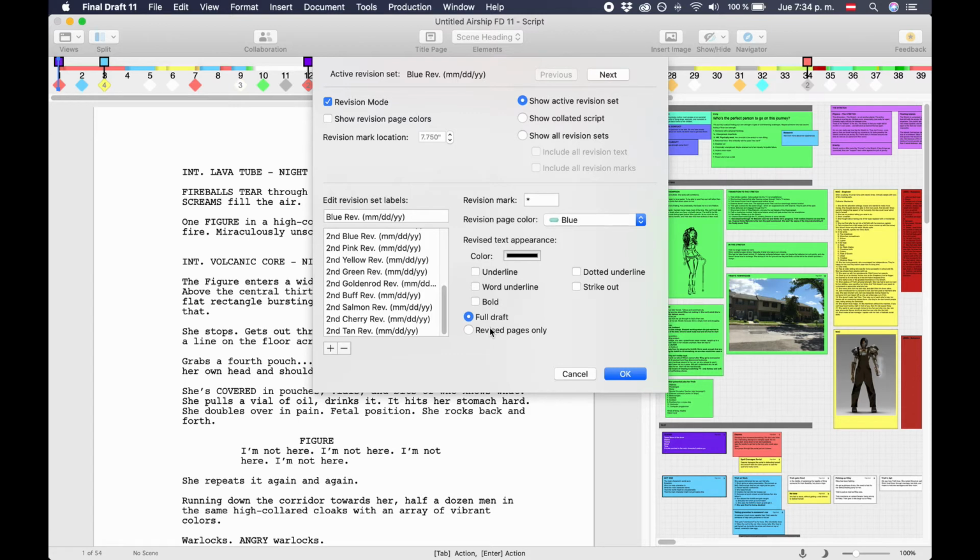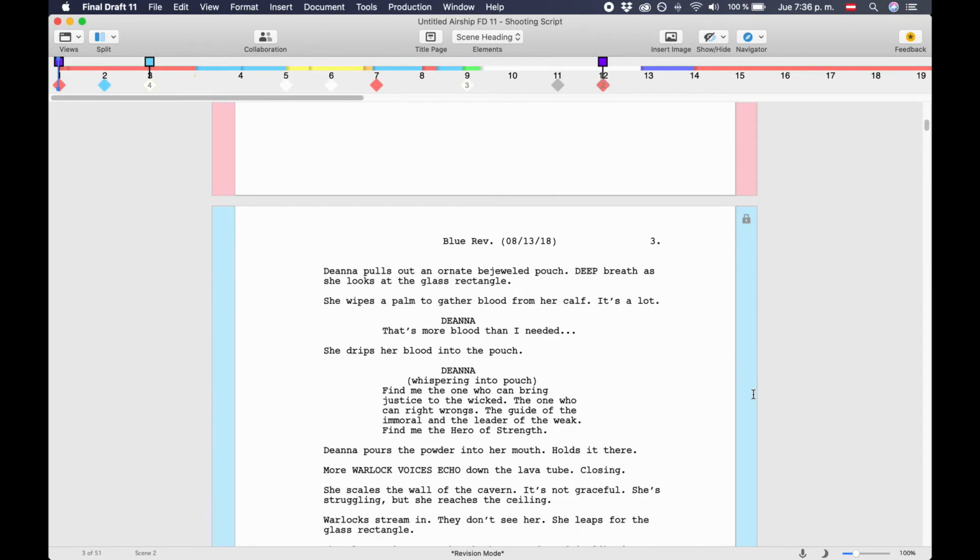At the top of the window, you can activate and deactivate revision mode. You can also do that from the menu via Production, Revision Mode, if you don't want to open up the revision mode window every time. If you want to have a visual reference on which revision set you're currently working in, you can switch on Show Revision Page Colors. This gives you a colored page margin left and right, but only in the page view, not in the other views.